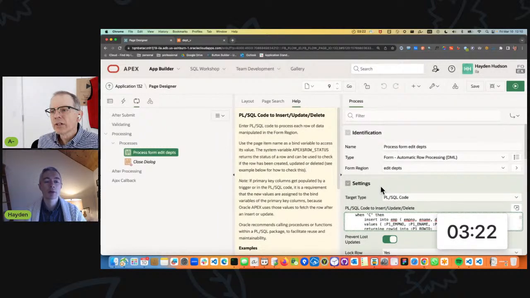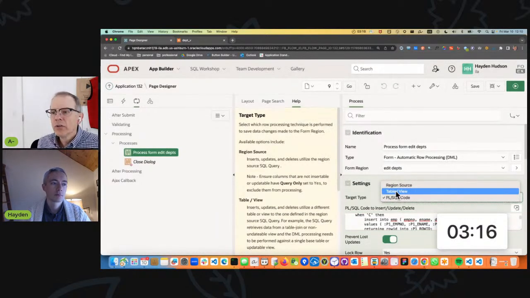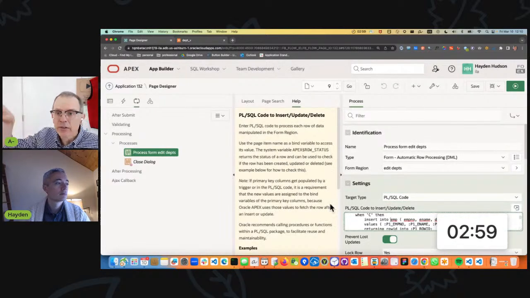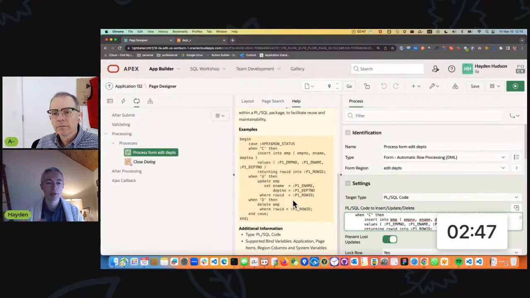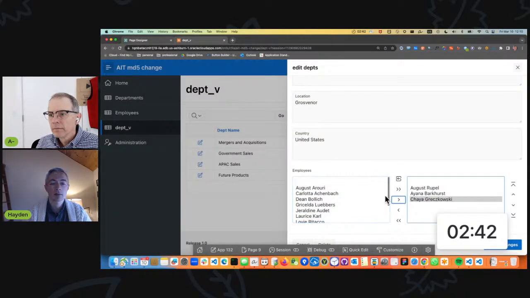You've changed target type from table or view to PL/SQL code, so our viewers will probably be more familiar with the table or view option, and then the PL/SQL code option is newer. Right, and you can write anything you want there. If you're doing an insert, you can do an insert update, you can do multiple tables and everything, and you get this prevent lost row update. Right, thereby enabling me to process my one-to-many relationship, which means that I have the option of making changes here.